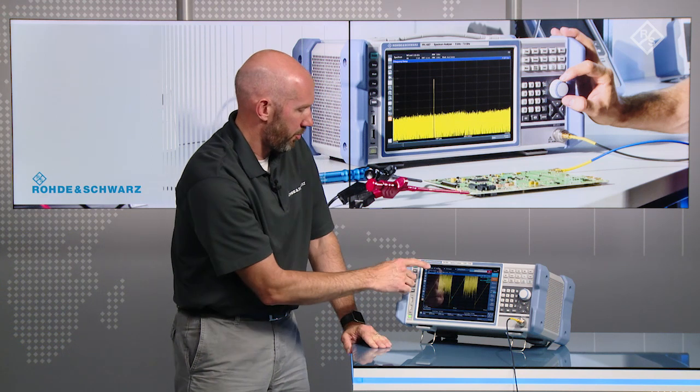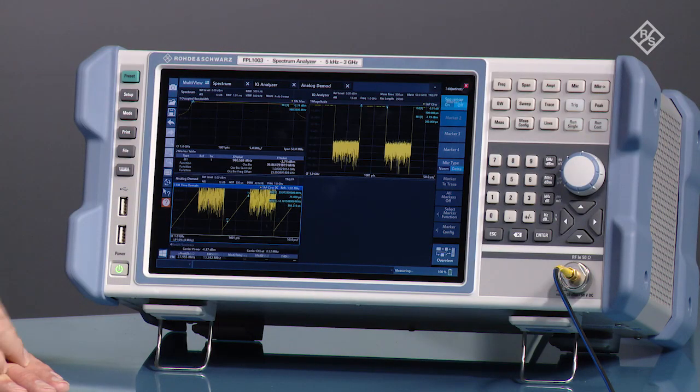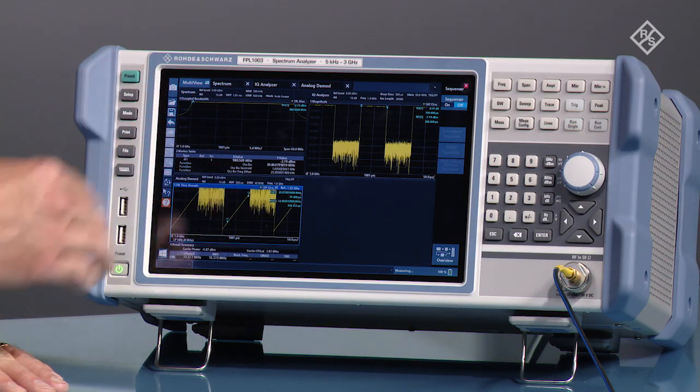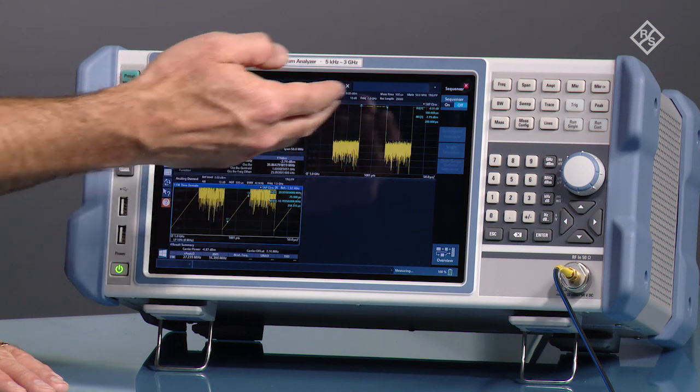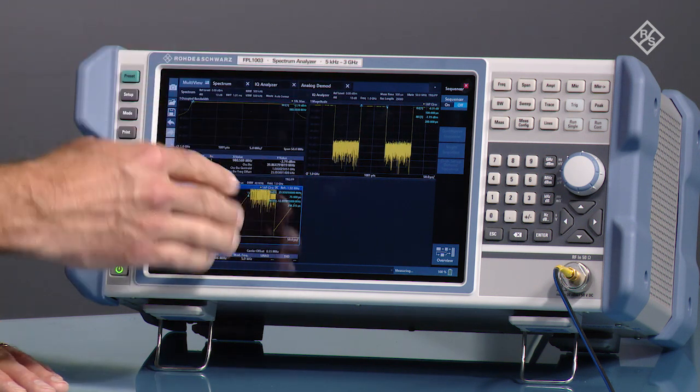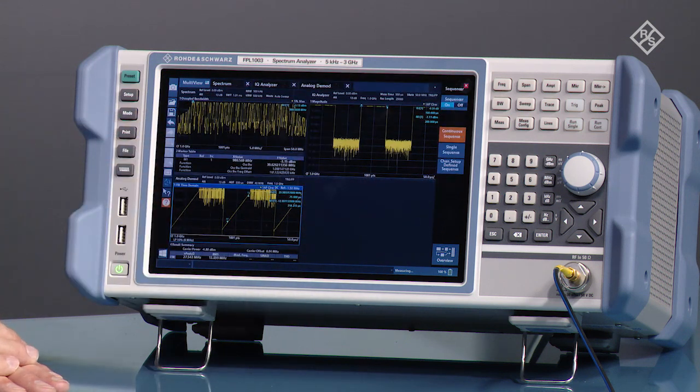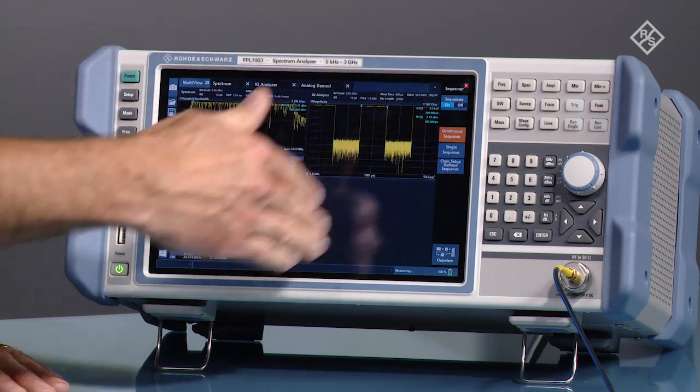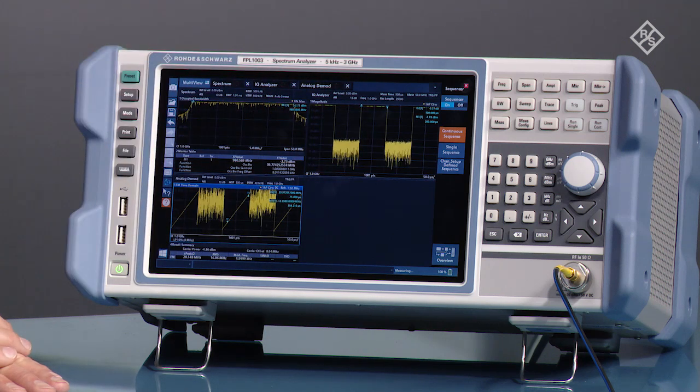And the final thing you can do is if I just click on this multi-view, I can get all these different modes, the spectrum, the time domain, and the frequency demodulation all in one shot. And I can even turn on the sequencer, and we can sequence between the different measurements and get a great overall picture of the signal.